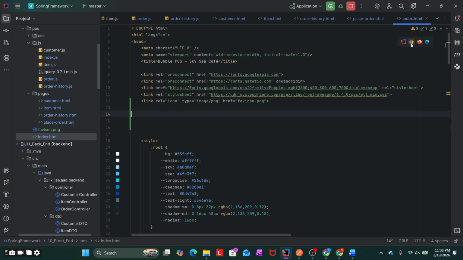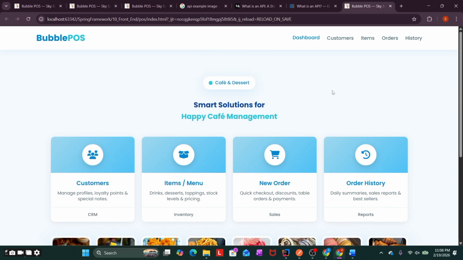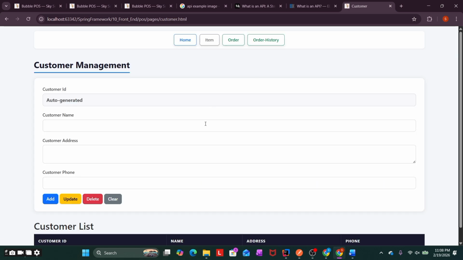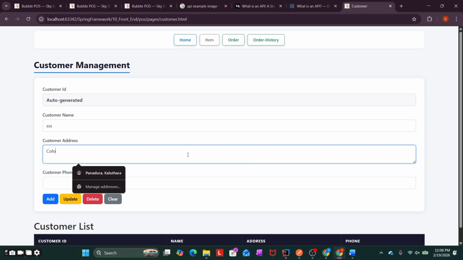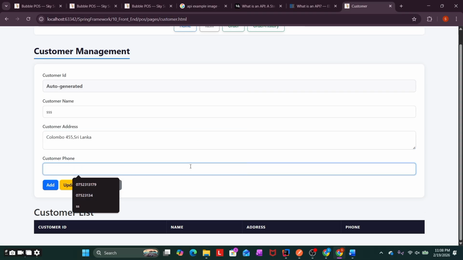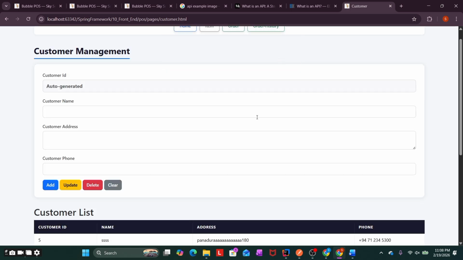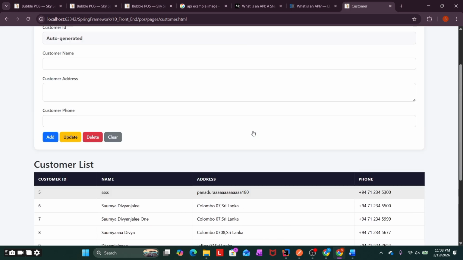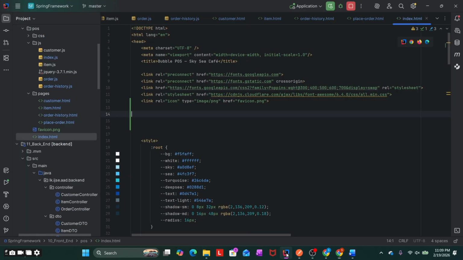Without Ajax, every form submit reloads the full page. Very slow, bad experience. With Ajax, JavaScript sends the request in the background, gets the response, and updates only the part that needs to change. Fast and smooth. In my project, all communication between JavaScript and Spring Boot uses Ajax with the fetch function.